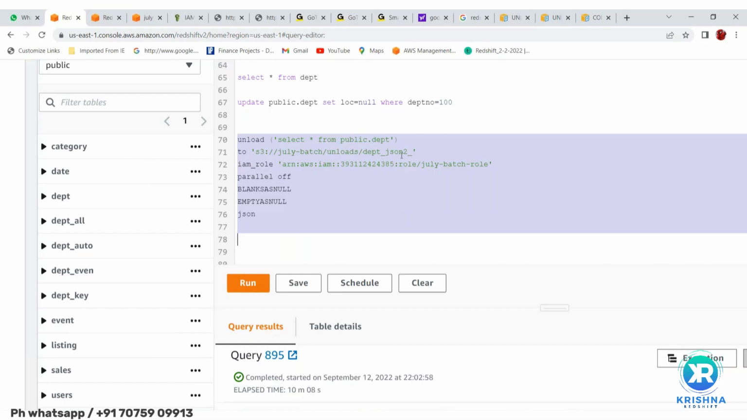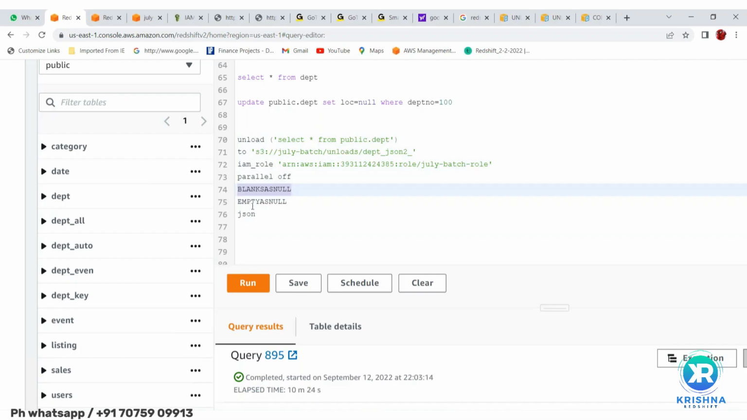Yeah, so let's see, I gave DPD JSON 2. He's saying that it will come null. Yes, it will come null if you don't mention these two. But I'm thinking, if you mention these two, let's see. Blank as null. Okay. Empty as null. Or null as blank. Okay, yeah, let's run this and see.